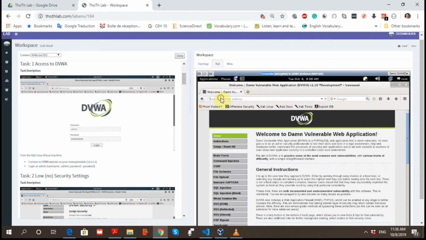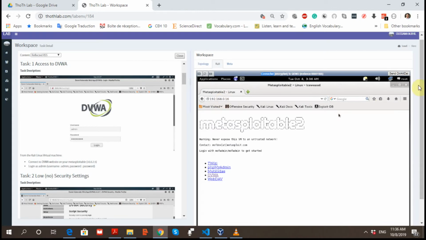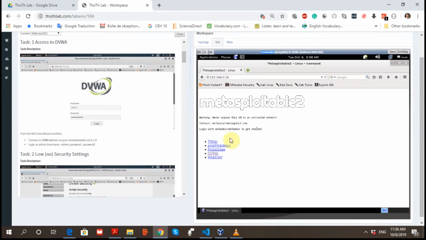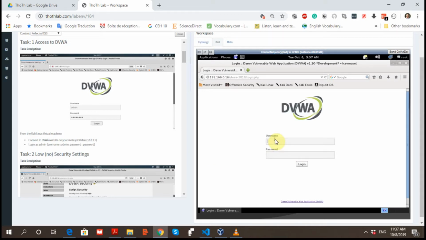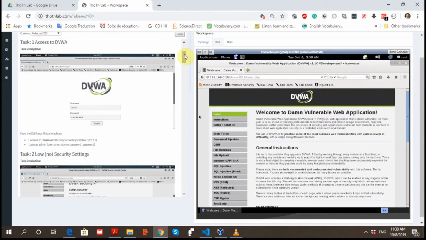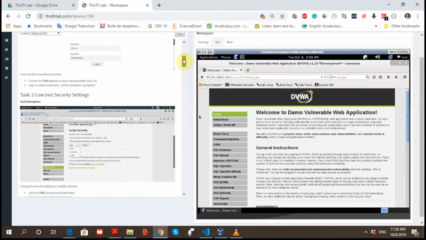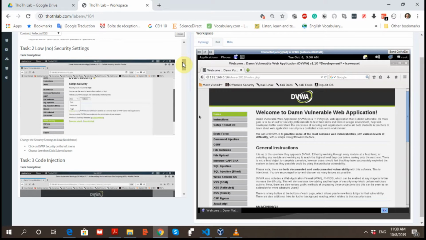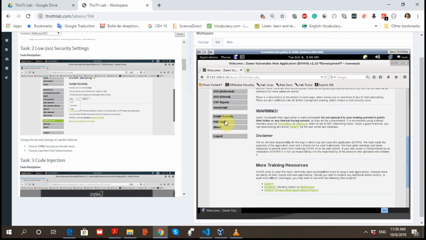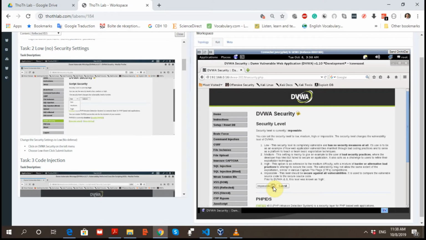So in Kali Linux, we go to Metasploitable, and after that we access directly to DVWA. So we have to enter admin and password as the password, and then hit login. So let's go to the instructions and see what we have again. We're gonna set up the security level to low, and we're gonna go here, DVWA security, we choose low, and we click submit.